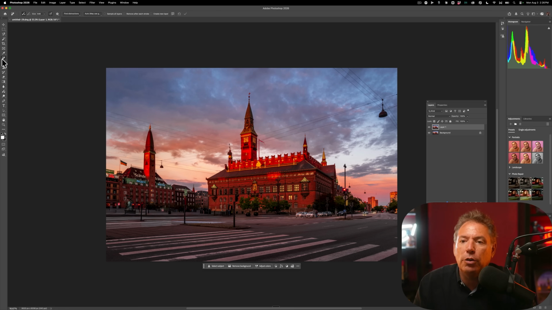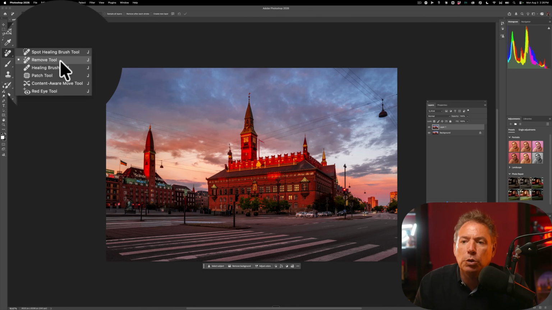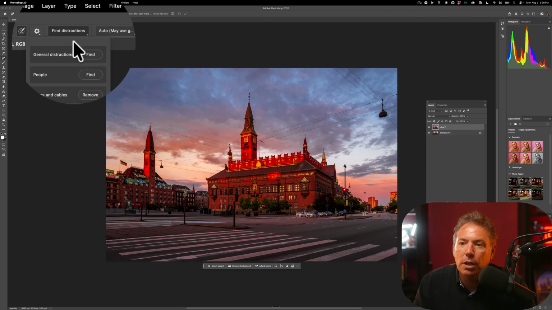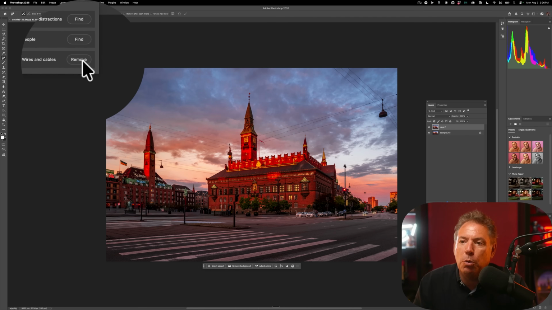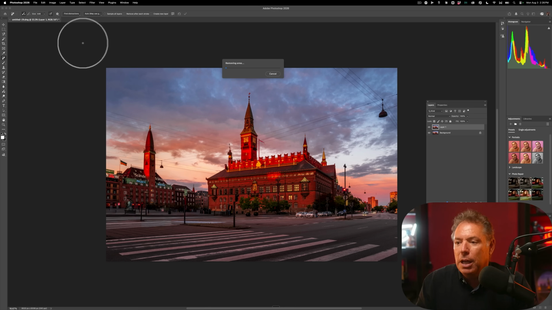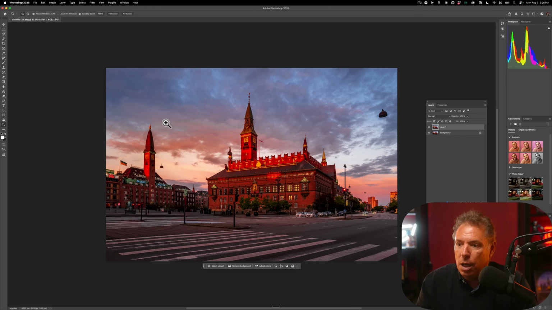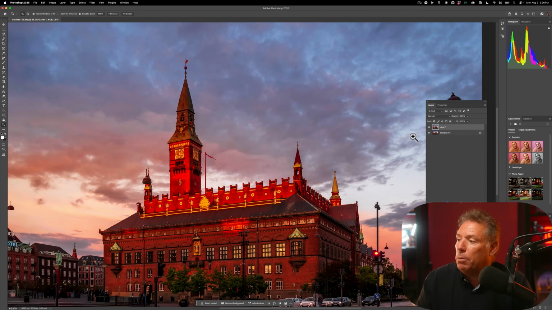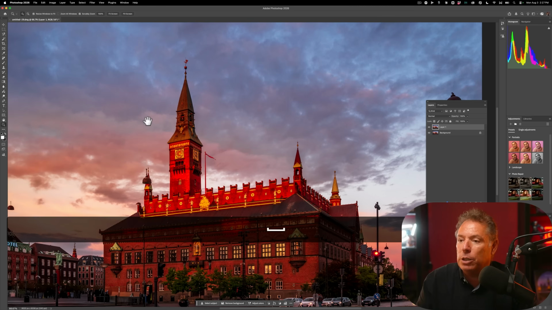If you go here on the remove tool, which is J, and you click here on Find Distraction, look at this, wire and cable, remove. Now this, I don't know why it's not in Lightroom, but it's going to detect all this little cable and erase them. There's so much cable there. Give it a second. Okay, and check this out. So now I'm zooming in, there's no more cable. Look at this, before, after. All the cables were automatically erased.